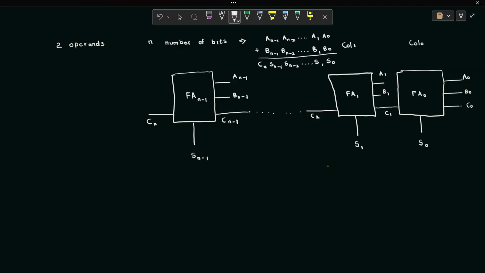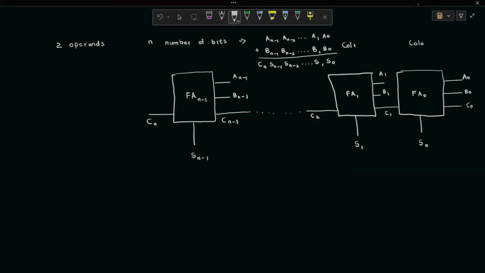So this is for the combinational circuits that we are going to cover in this course. In the next video, I will be teaching you about the differences between combinational and sequential circuits. So don't forget to watch that video also.